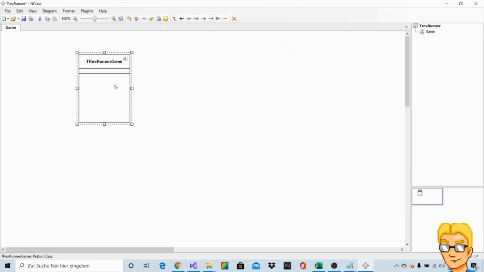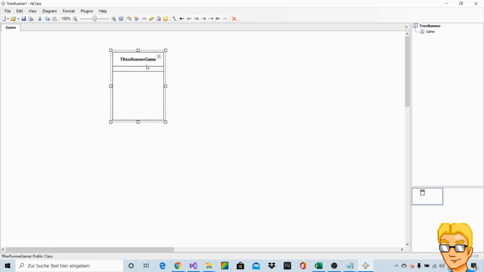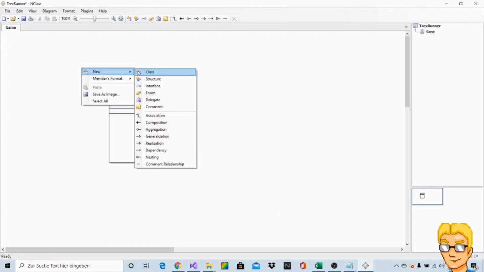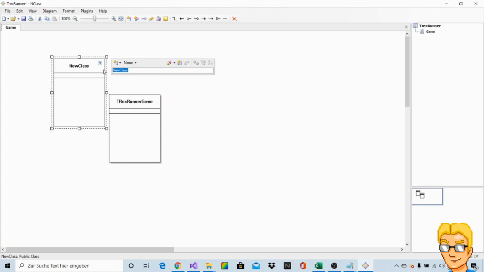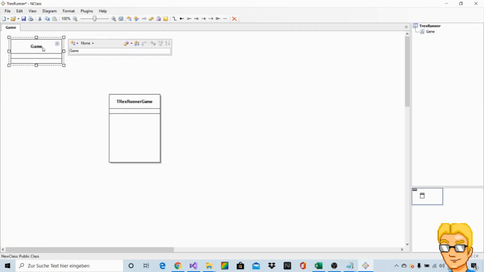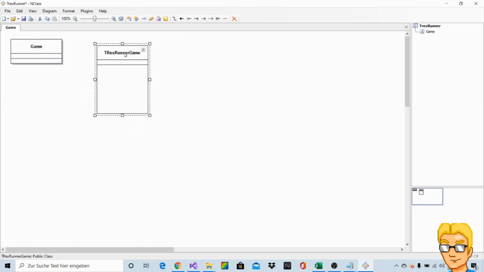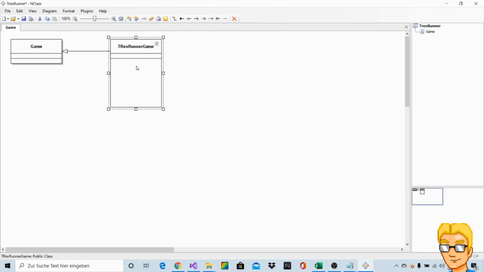So we have a class here named T-Rex runner game, which inherits from the abstract class game from the MonoGame framework. We're not going to further detail the game class. We just want to show that our T-Rex runner game is a subclass of that pre-existing class, like this. This is a generalization, so this means that our T-Rex runner game inherits from the game class. So it basically inherits all of its properties and methods. And we created an is-a relationship here.